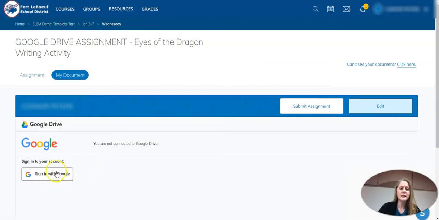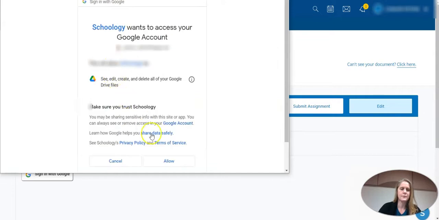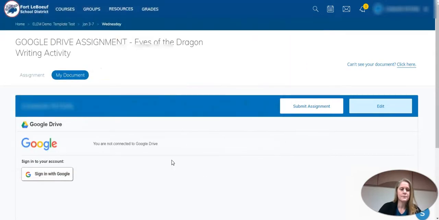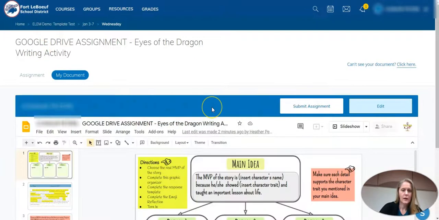If they've not signed in and ever integrated Google Drive with Schoology, or perhaps they've had to clear their cookies, cache, site settings, things along those lines, they will have to go ahead and sign in with their Google account and allow it. Okay. Now, when I refresh that page, you should now see the student's Google Drive file. I had to refresh actually twice before it showed up.